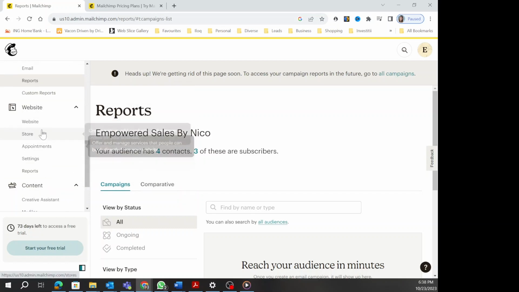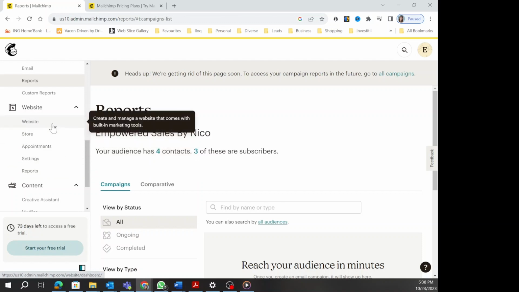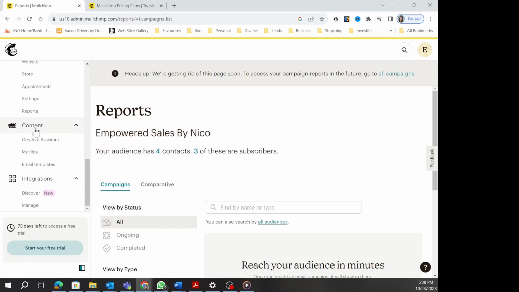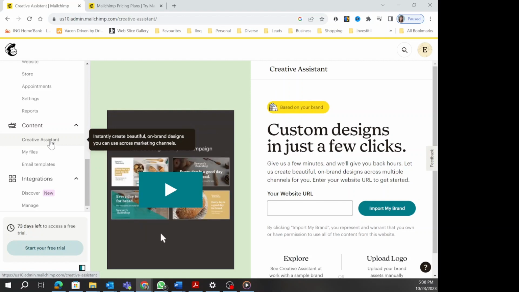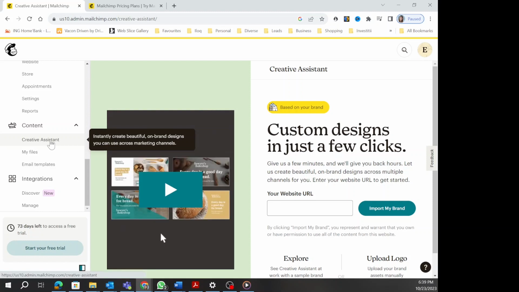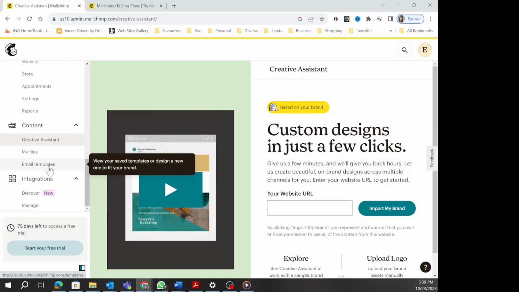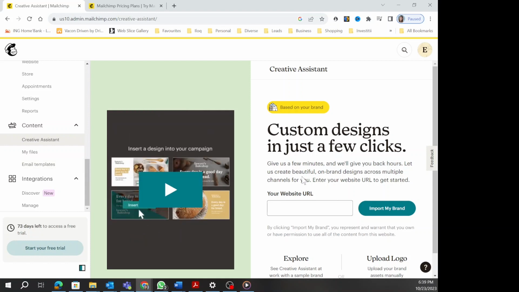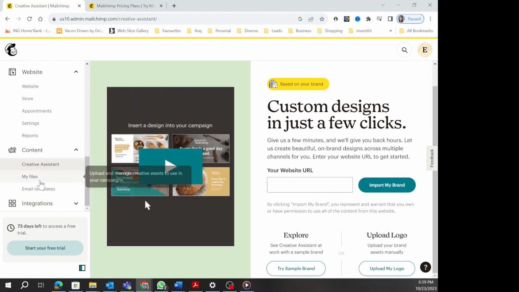and here you can create your own website, or you can create different funnels, different pages for attracting viewers to some page where you have different promotions or events. Then here for the content you have this creative assistant, which is something like Canva, if that's familiar to you. You can make your email templates and you can create different materials with the help of this tool. Then different integrations.